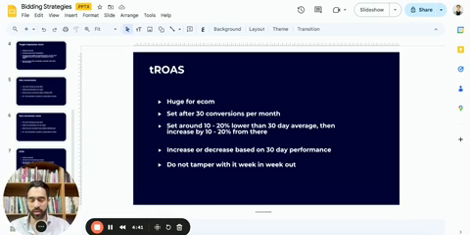Finally, target ROAS, same exact thing. Again, huge for ecom, and you set that after 30 conversions. You set it around 10 to 20% lower than your 30-day average, and then you increase by 10 to 20% from there. If you want to scale, that's when you often remove your tROAS or decrease it, right?